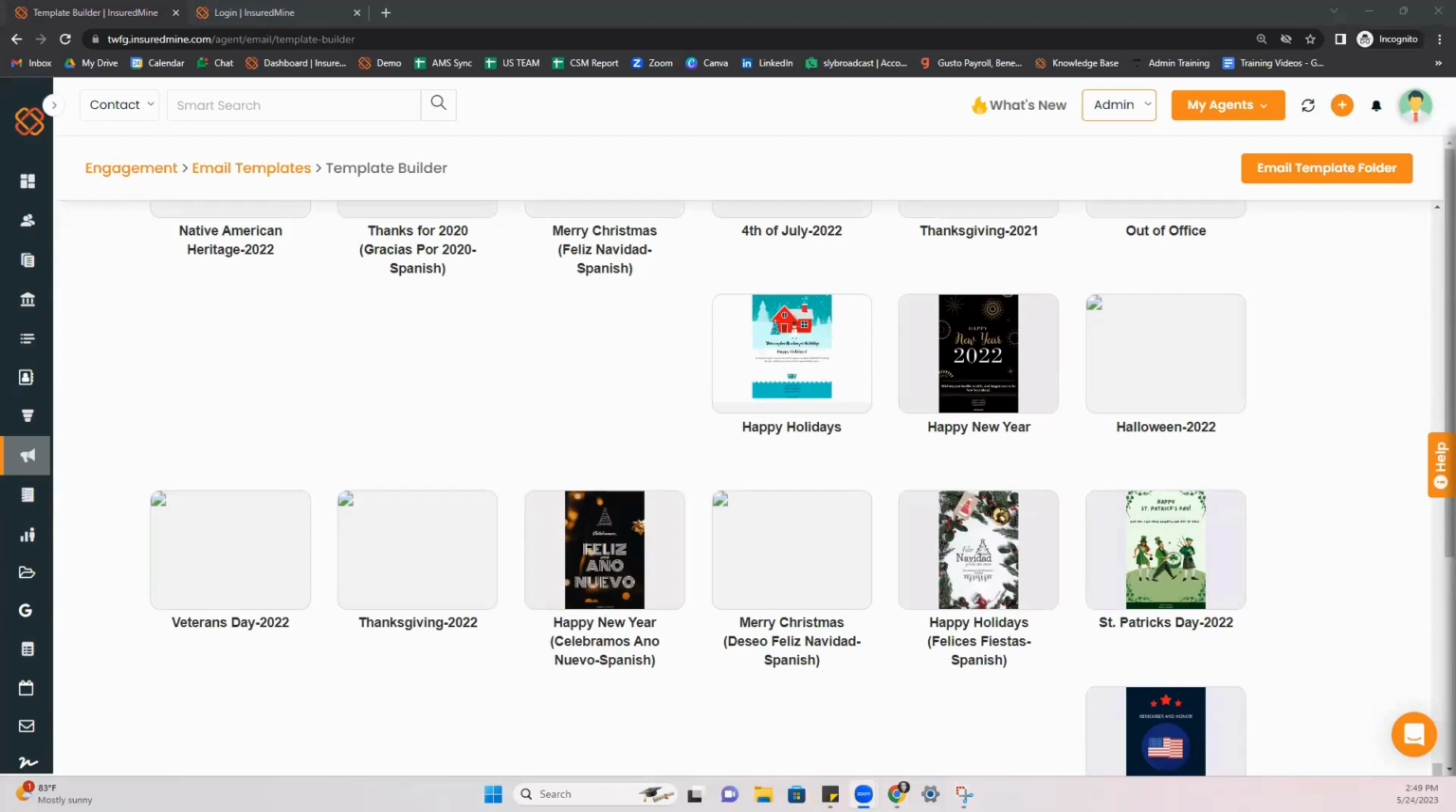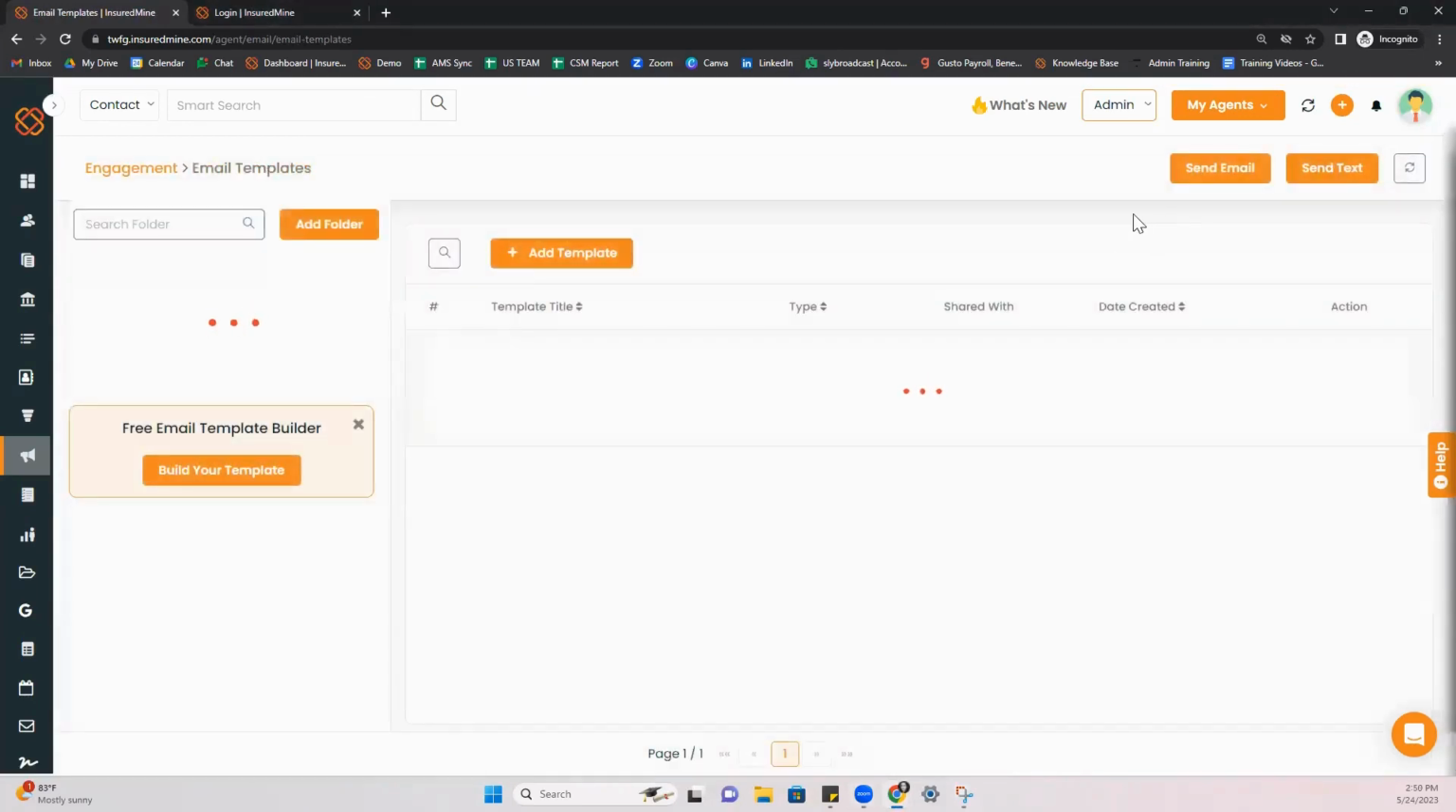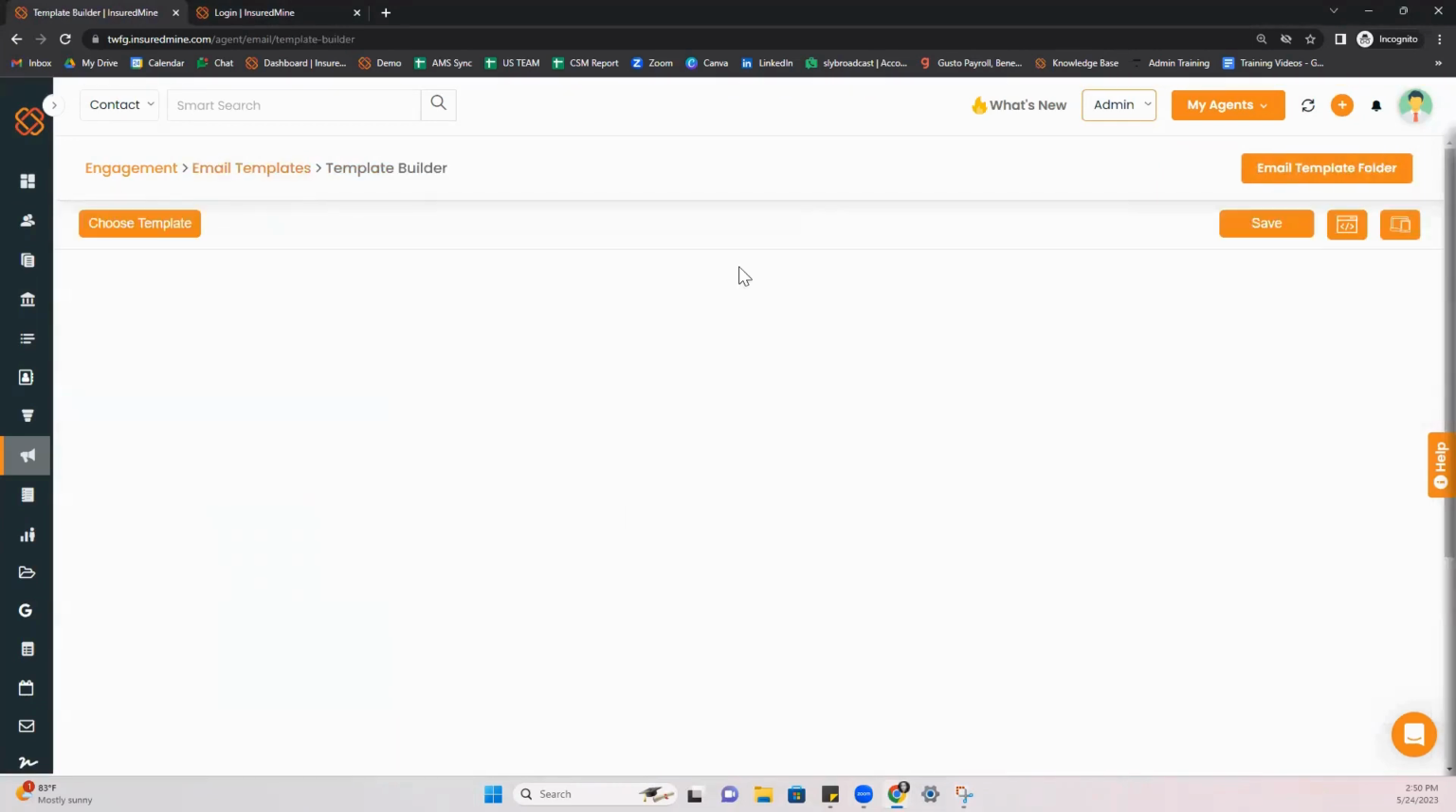Victoria, can you show them how to save a module in the template, in drag and drop? Yes. Whenever you're building your template, this is the drag and drop builder.